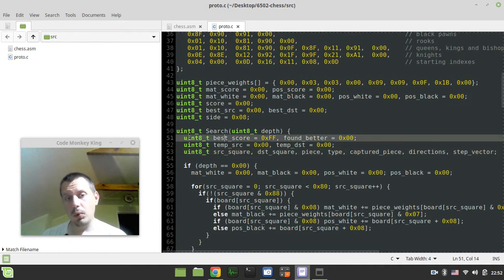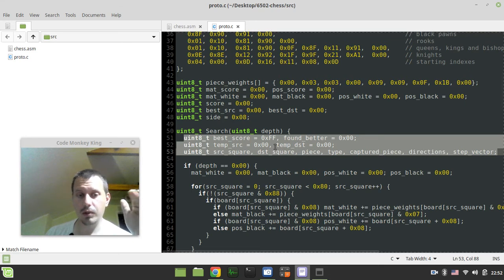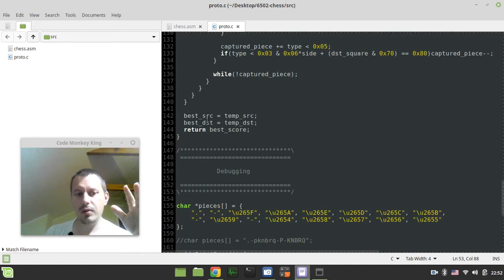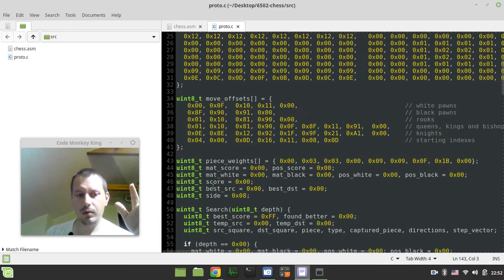Apart from the best score, we have up to 11 variables here that are going to be used in this function in order to generate the moves, evaluate the position, find the best move, and associate the best source and the best target score with the best score. And eventually we can rely on that to initialize the absolute best source and best destination with this temp source and temp destination. Eventually these values can be, since they are global, here they are, used to actually make a move on a board.